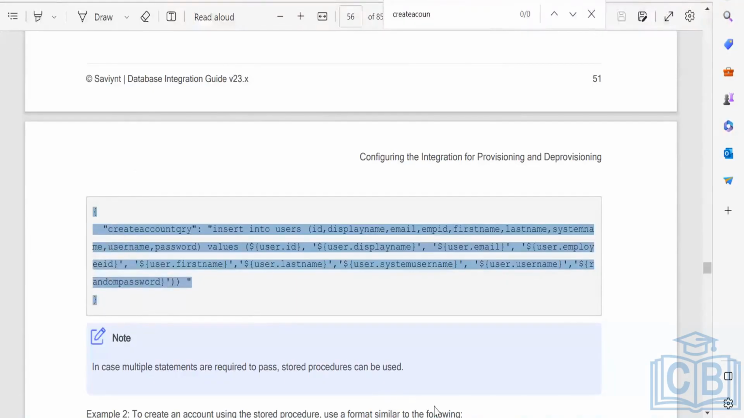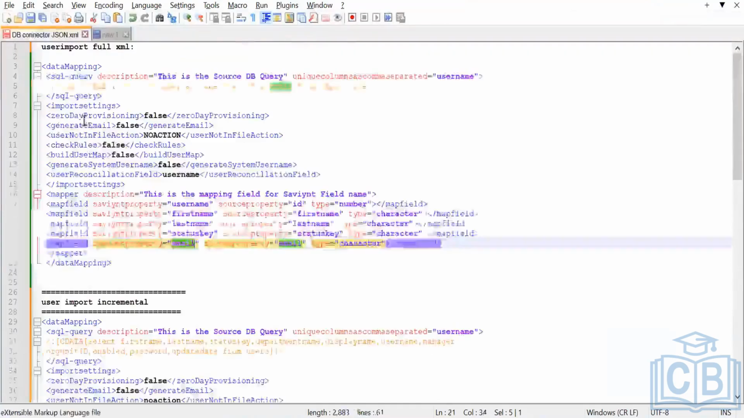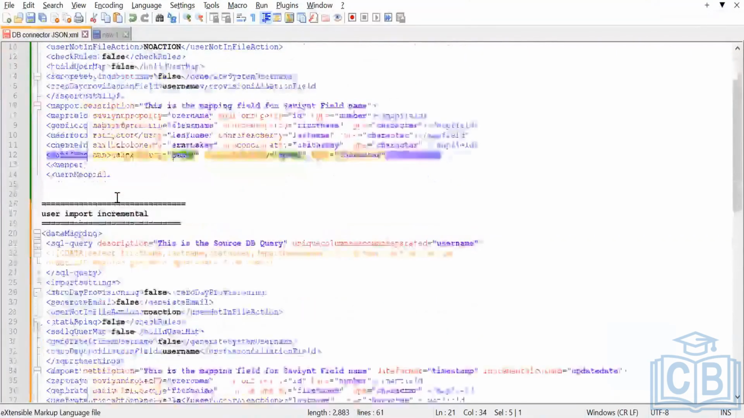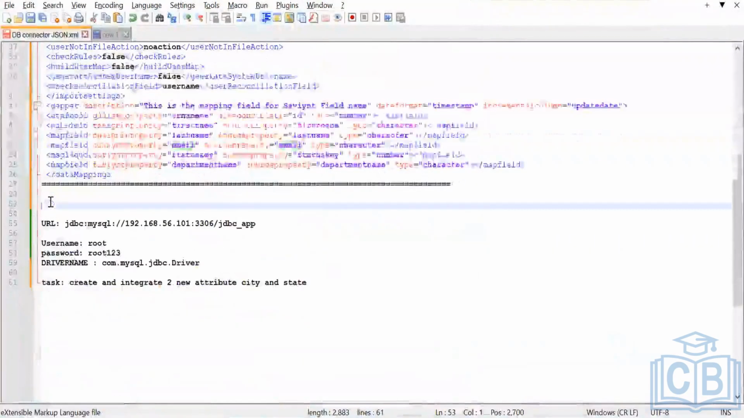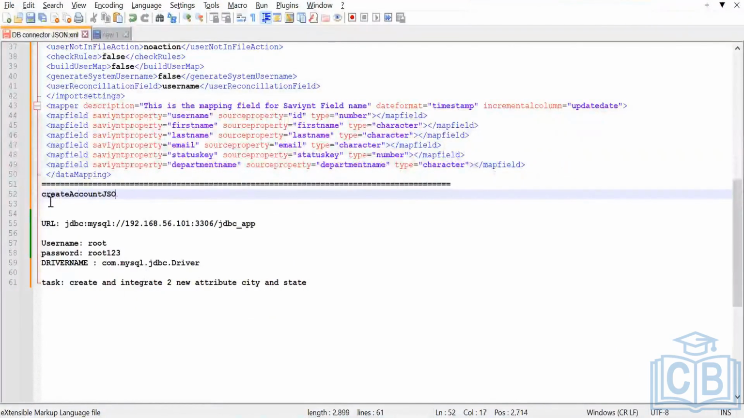Copy. And go back to the DB connector document, and mention here: create account JSON.